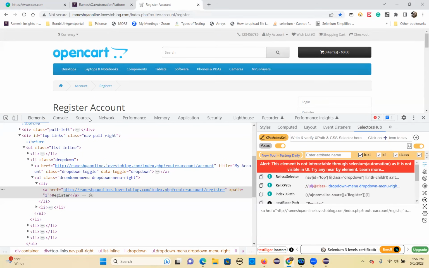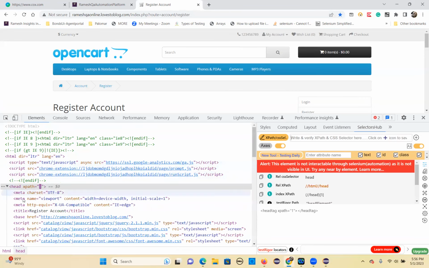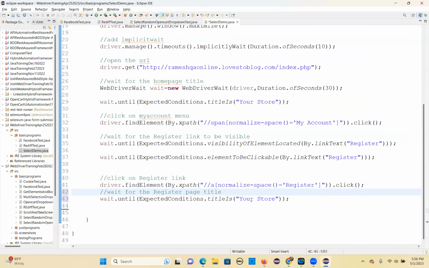See what is the title? Go to head tag, title: Register Account. So Register Account, we have to verify that. We'll use the same one, that is fine. You can even wait for the URL, wait for the address bar URL.